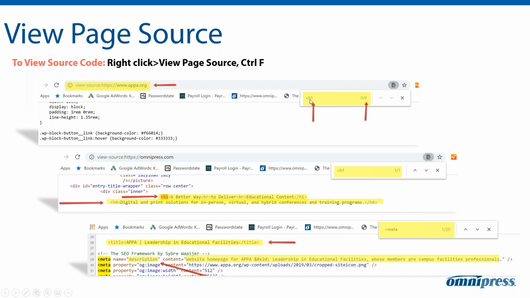Now I am actually on the APPA website. This is just a very random pick of an organization, just looking for the criteria that we need to show this. So I search for the H1 and I am not seeing any H1s on this page. And I know this is their homepage. Now, conversely, I go to the OmniPress page and I search for H1s, and to show you what it looks like if it was there, here's your H1.